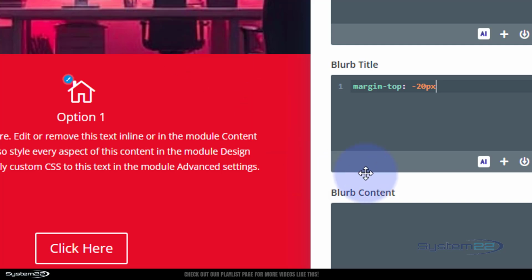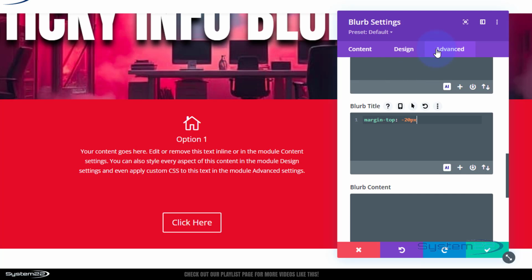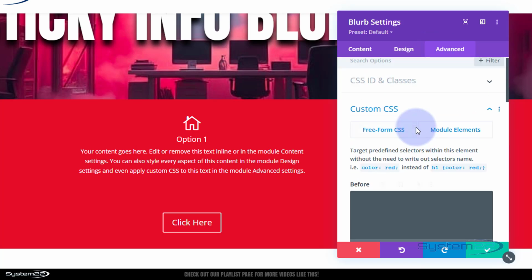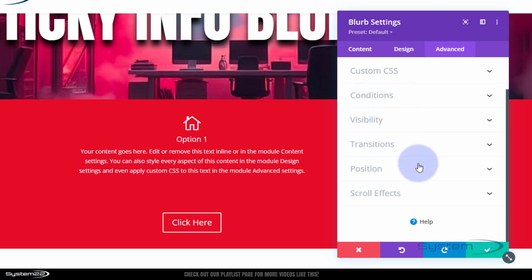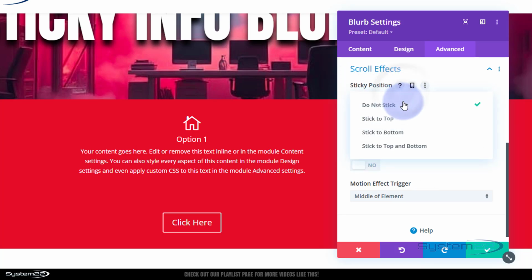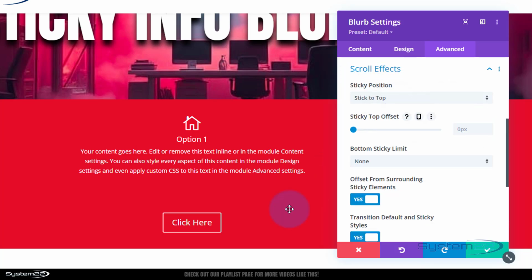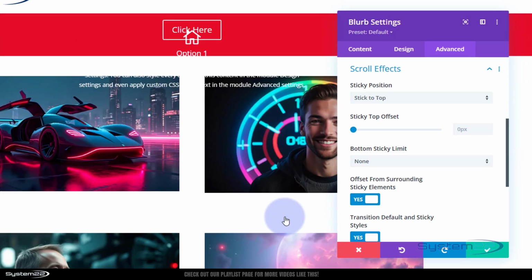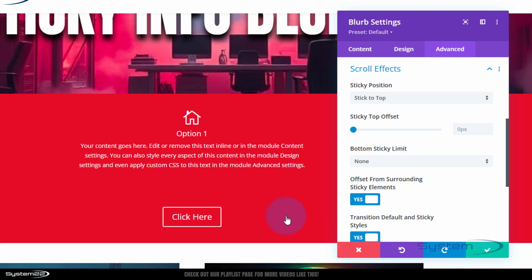Great. Well, let's make it sticky. Still in the advanced tab. If we get out of our custom CSS here, we can go down to scroll effects. If you click on it, sticky position. I'm going to have mine stick to the top. So when we roll up now, that blurb module is going to stick up the top there. It's got no background on it.